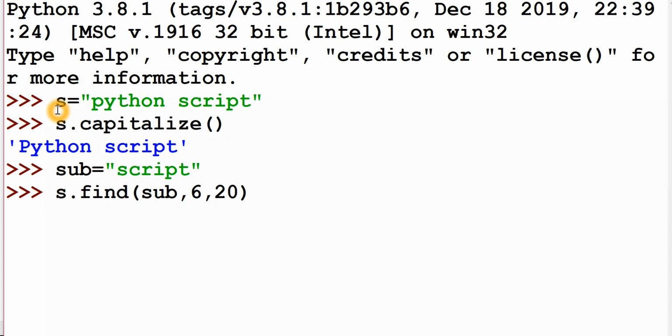So S, what is the value of S? It is "python script". Next is the dot operator, next the function name is find. It contains parameters, so there are three parameters. The first parameter is the substring. What is the value of the substring? It is "script". I want to find the script in the variable S, in the range of 7 to 20. The script starts from index 7. So from the 7 to 20 range we want to find the substring, which is "script".